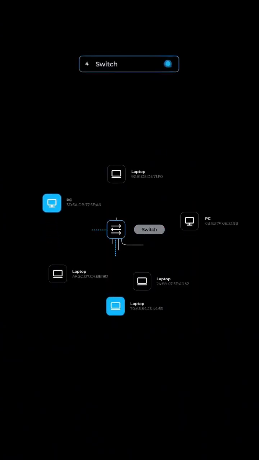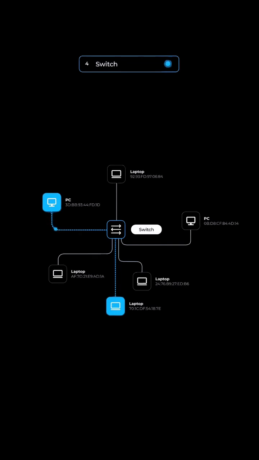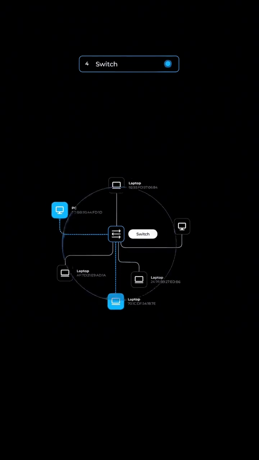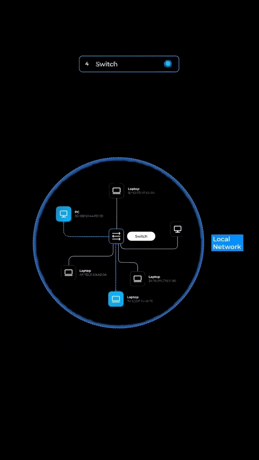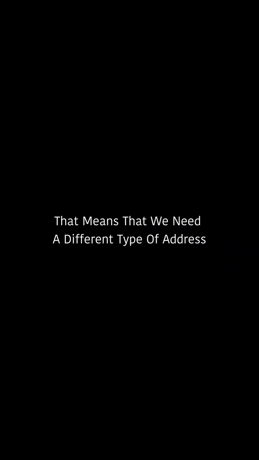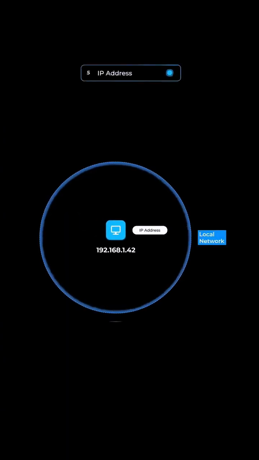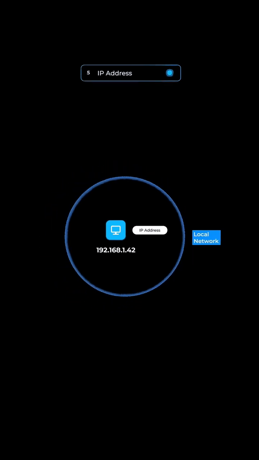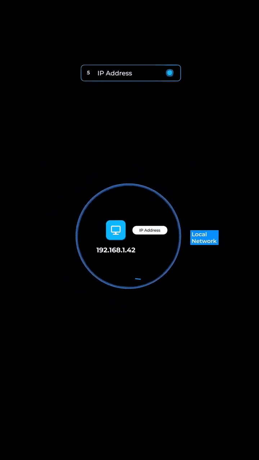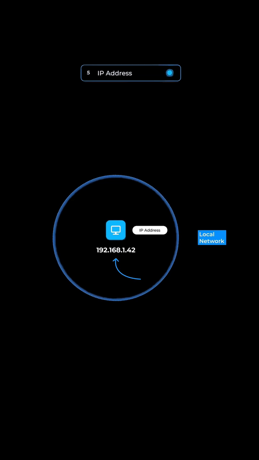Switch. A switch connects multiple devices on the same network. It reads the destination MAC address on each request and sends it only to the right device. However, there is a limitation. MAC addresses only work locally. You cannot use them to reach a device on a different network. That means that we need a different type of address, IP address, a logical address assigned to your device, so it can be identified across networks. They look like this. These ones are different.